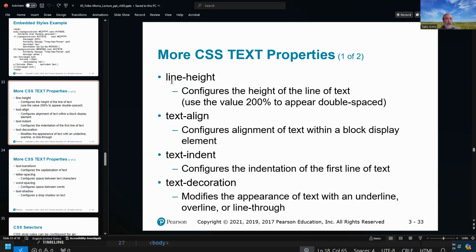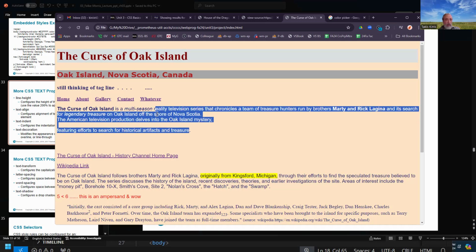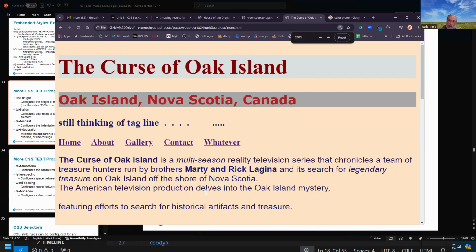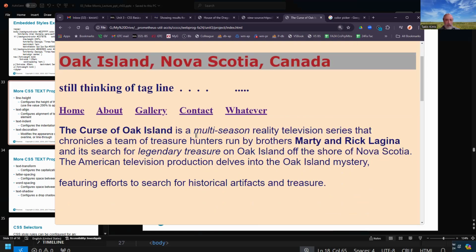The first one I'm going to play with is line height. All right. And so line height is basically, when you look at a paragraph like this, you'll notice that there's a certain amount of space. Like you can zoom in and look, right? A certain amount of space that exists between each line of text.